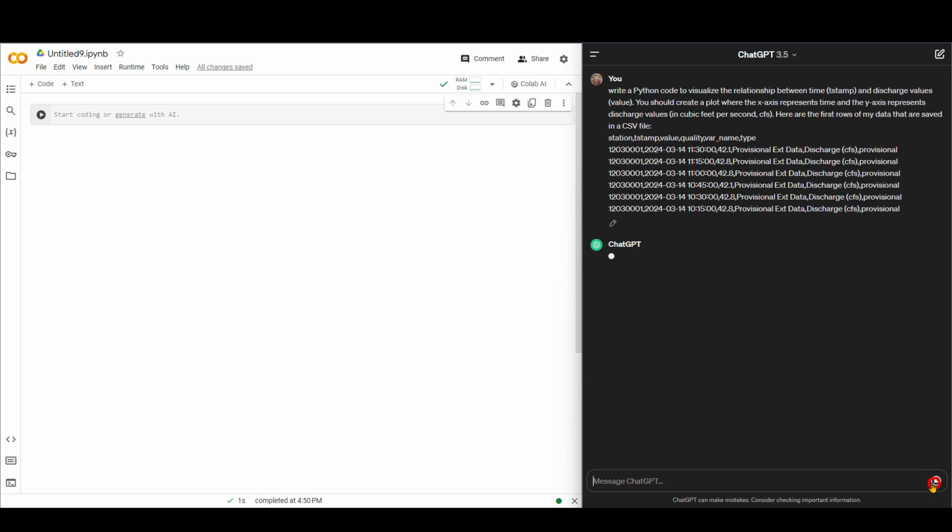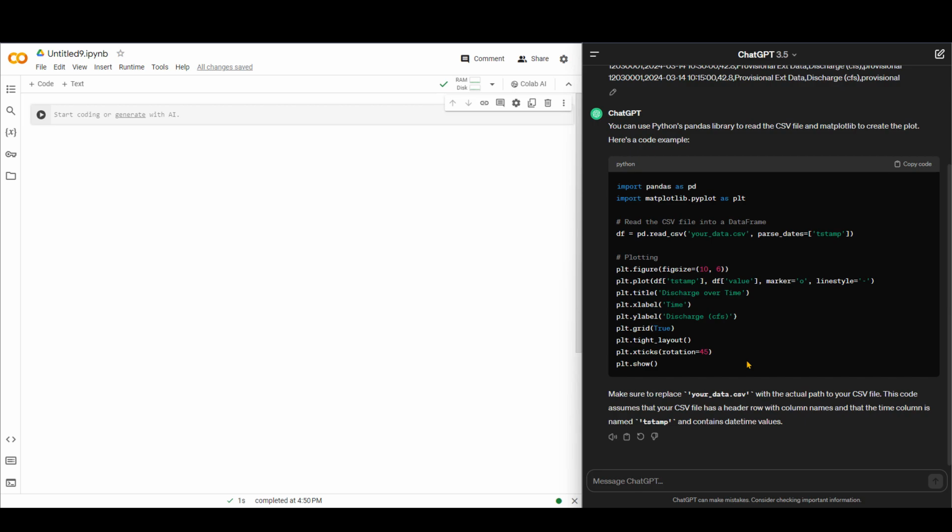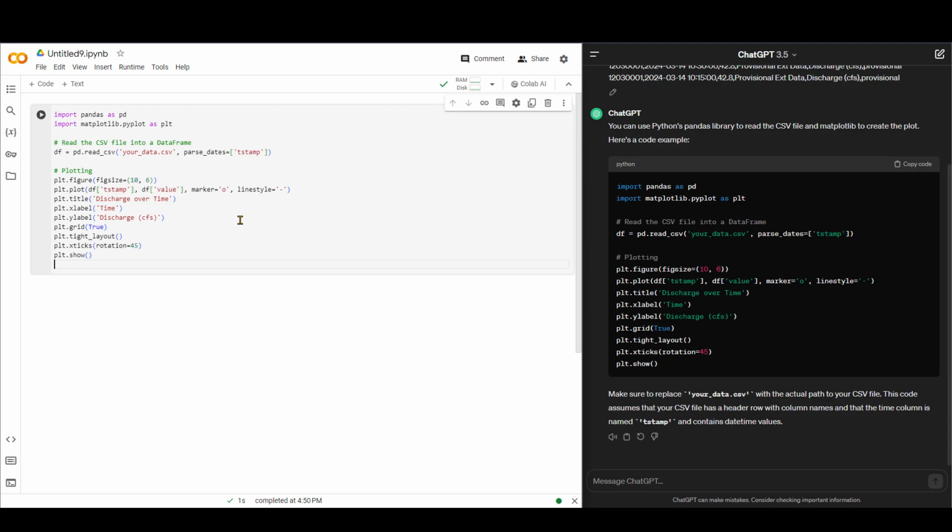All right, when I send this prompt, I want to mention that your prompt could be a little bit different. You can always come back and ask ChatGPT to correct the code if you want to. Okay, so now you can see the Python code is right over here. It tells me that whenever it says your data, I need to replace it with my data right over here. So I need to replace this with my data. And what I'm going to do, I'm going to copy the code, go to my Google Colab notebook and paste it over here. All right, now I need to bring my data over here.